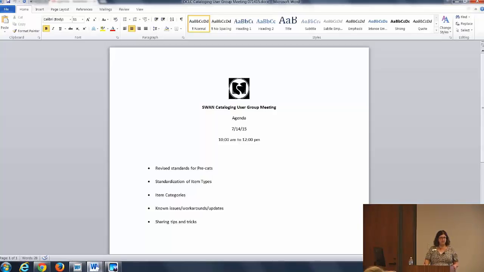Anyone else? Anyone else feel strongly about what we should use the item categories for? Think that's a good idea or a bad idea?